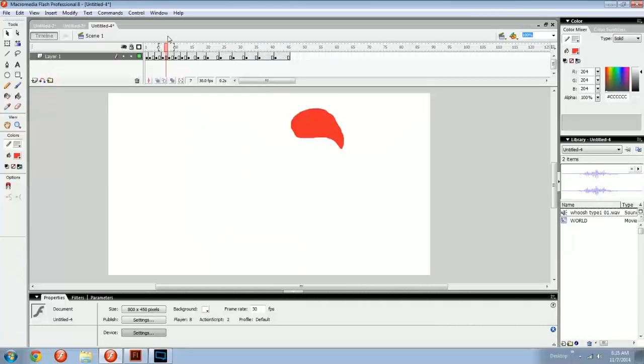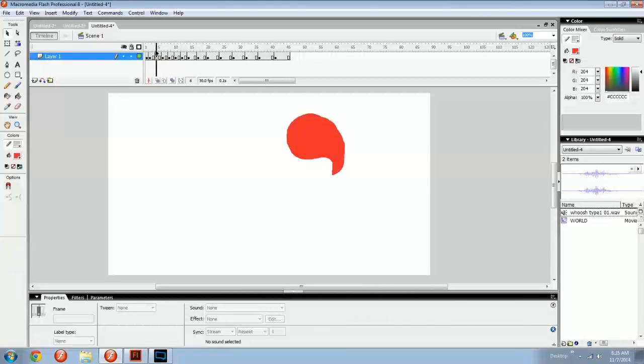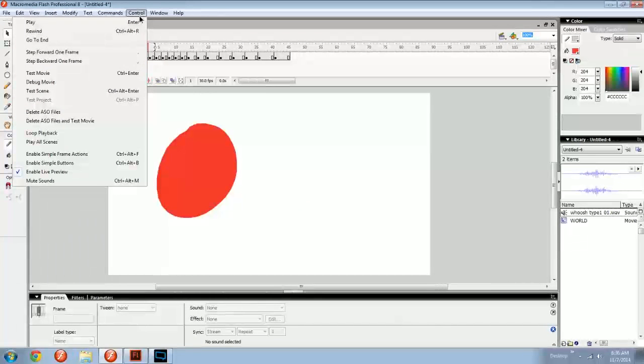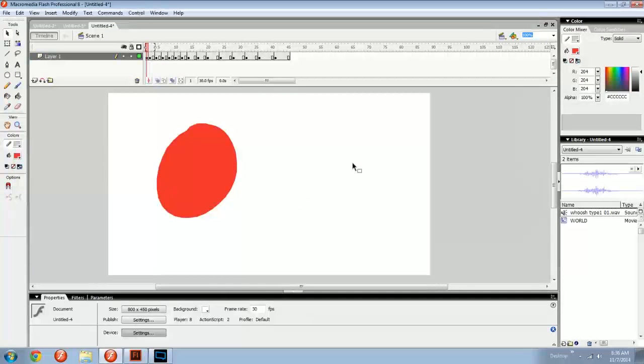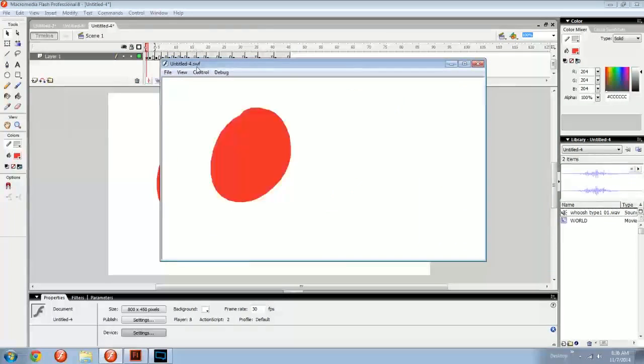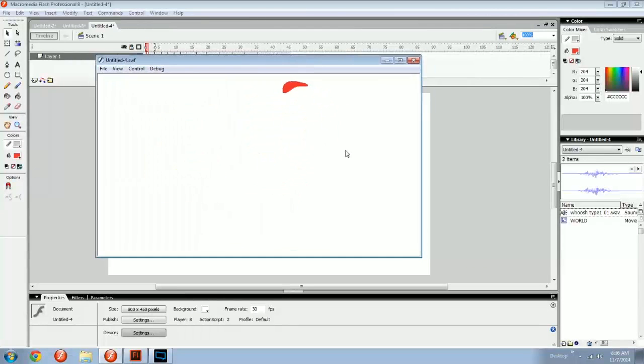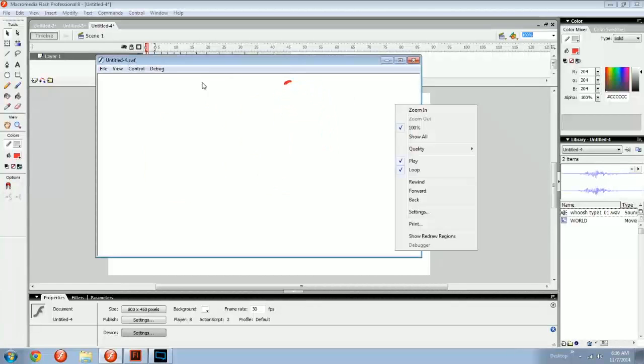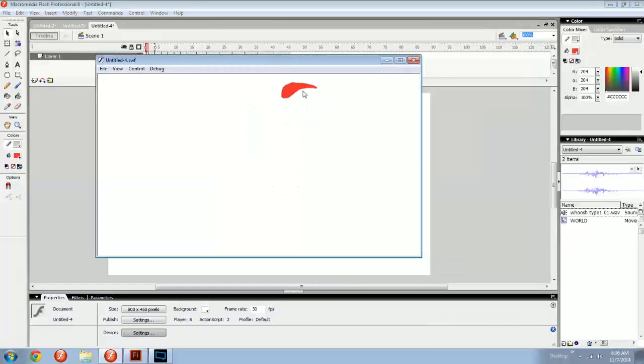So that's that. If you want to watch your whole animation, then you would go Control, Test Movie, or just hit Control Enter. That is the default keyboard shortcut. And then it'll open up a new SWF version of your .fla, and it'll loop over and over until you close the window, or you right click to access Shockwave controls and you tick off the play button. Then it would stop.